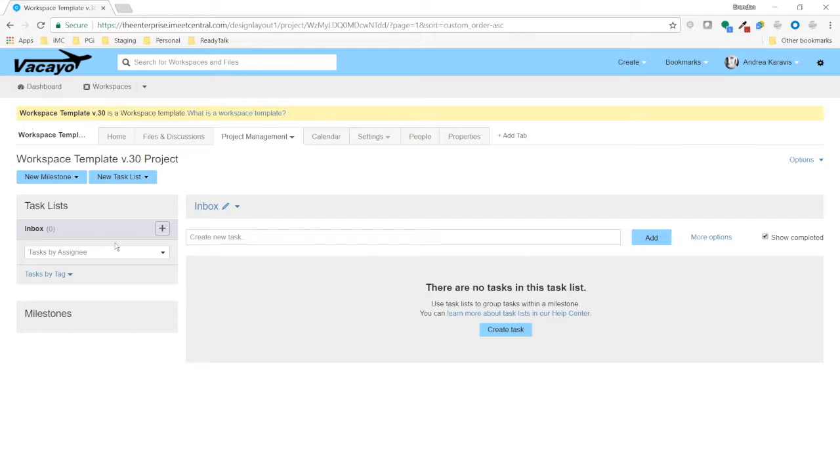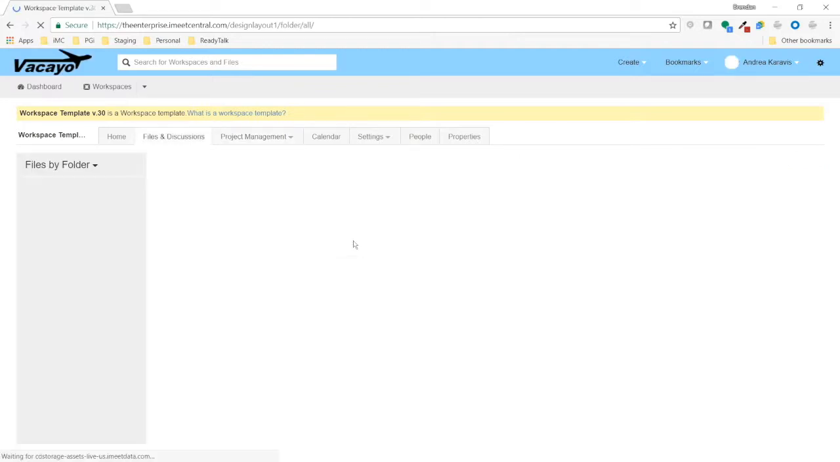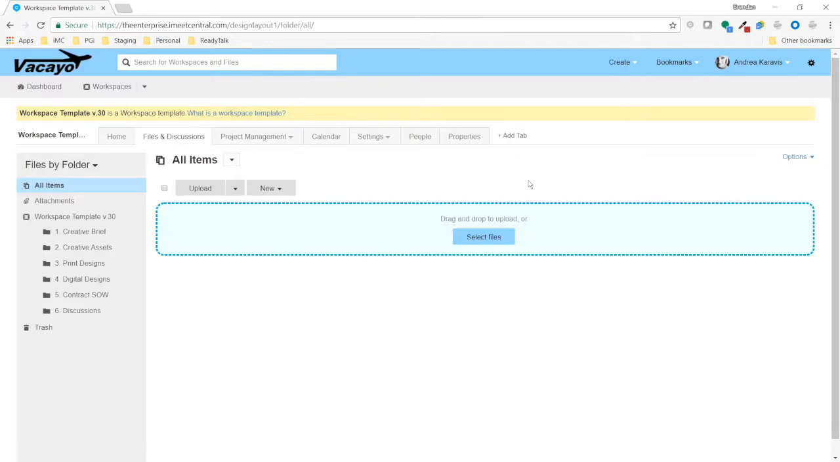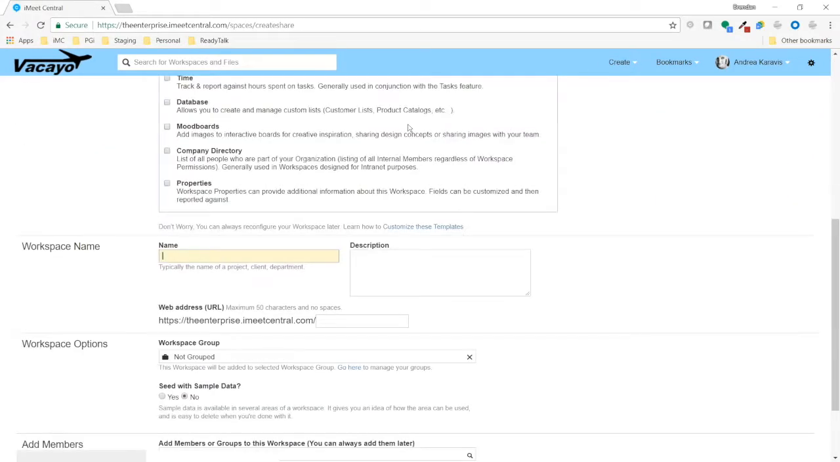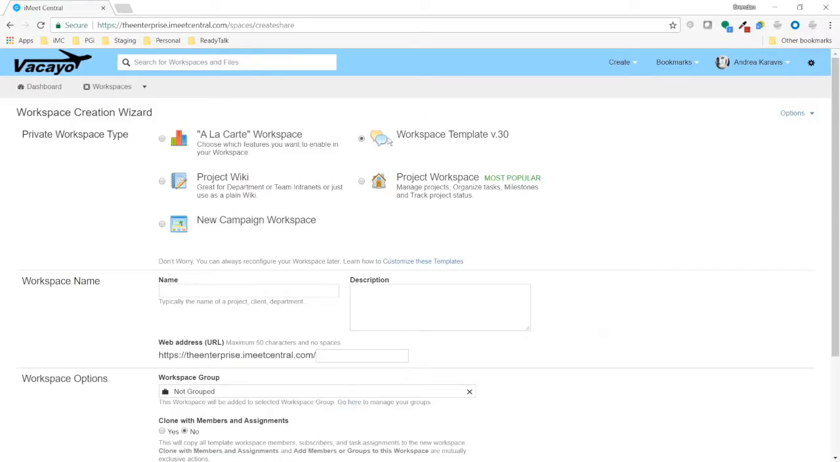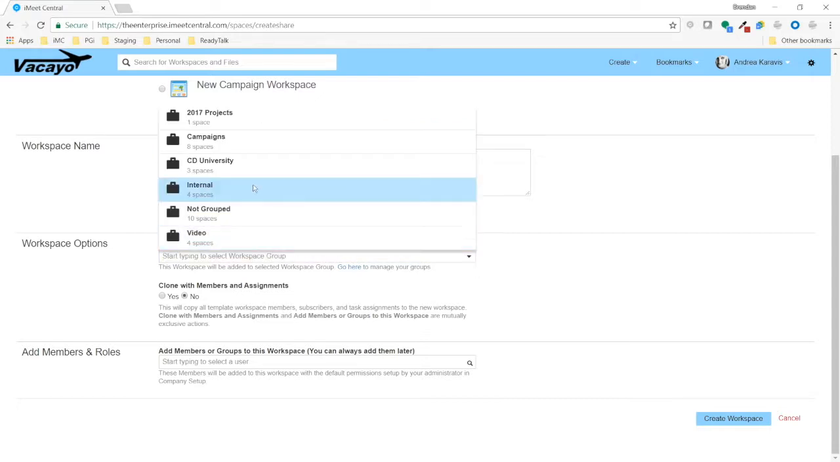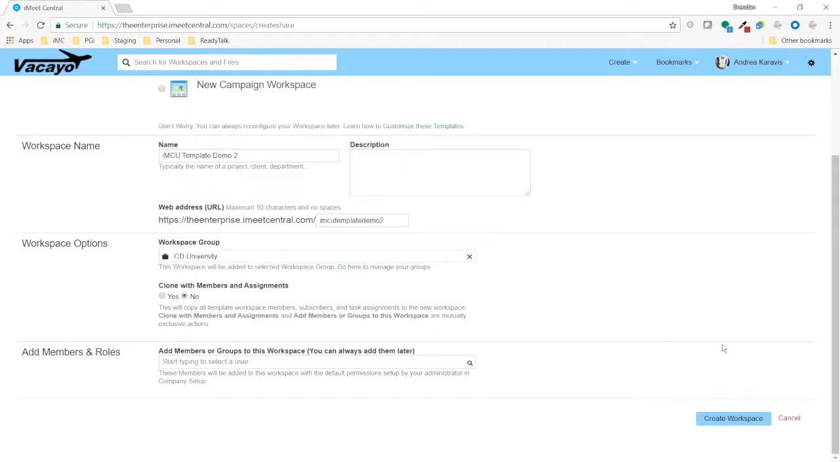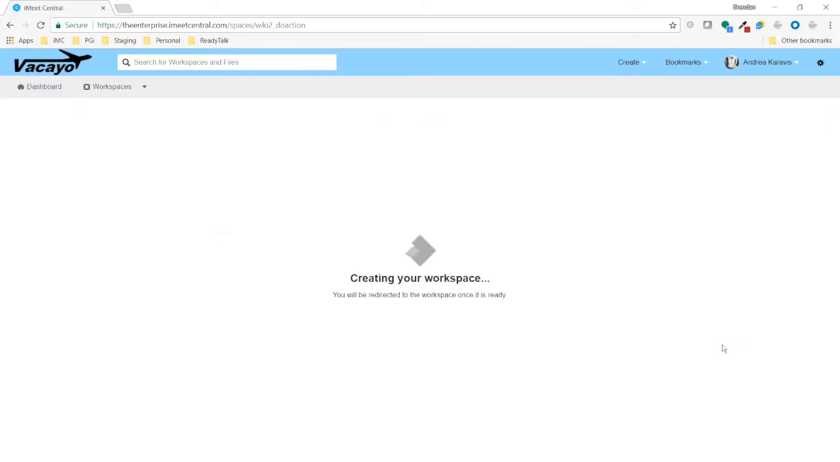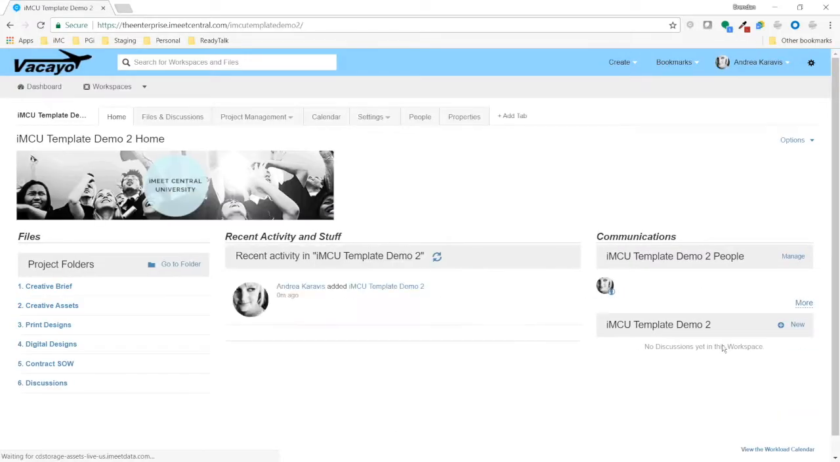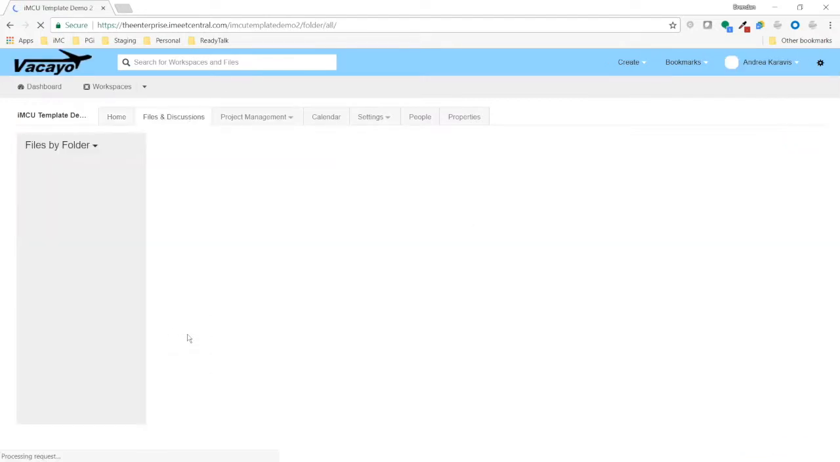So now that I've cleaned some of this stuff out, I got rid of some files that were in here, I got rid of some tasks. If I were to go create a workspace using that template, I'll click on IMCU template demo 2, and I click on my workspace group. Great, I'll click on create workspace. I created a workspace using this template after I've emptied everything out. And so now whenever I create one using that template, it comes in and it is bare bones. There's nothing in it.